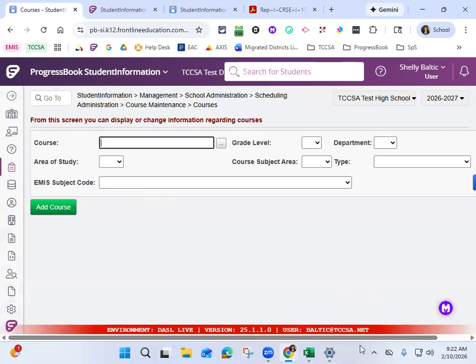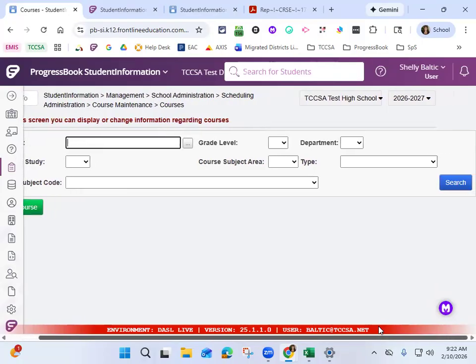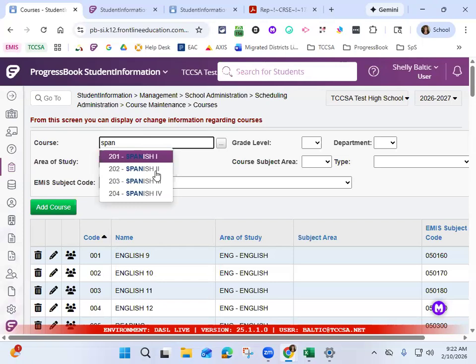If you are adding a new course, there is a green button here that says add new course. Okay, I'm going to look at an existing one. If you want to see all of your courses listed, you can just click on the search box and that's going to bring up every single course. If you know the name of your course, so for example, if I wanted to look at my Spanish class, if I start typing in Spanish, it's going to populate all of my courses that have that in that name.